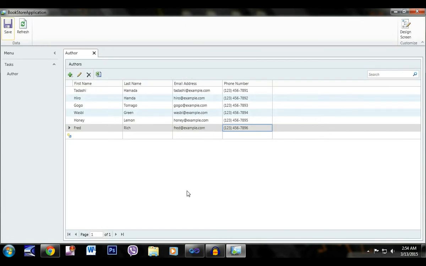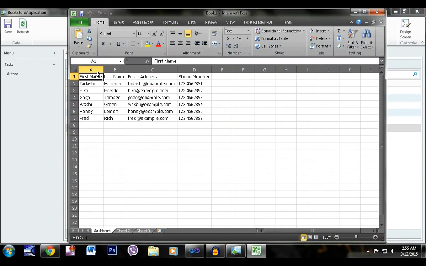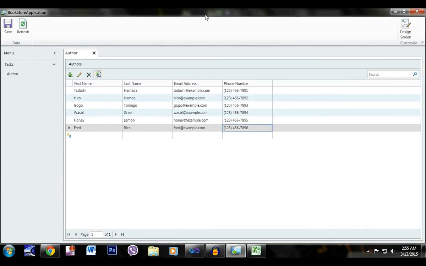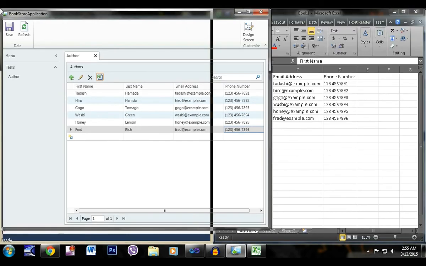Now let's export this data to an Excel file document. Just simply click on this Excel icon here, and voila! Your file has been exported to an Excel document.